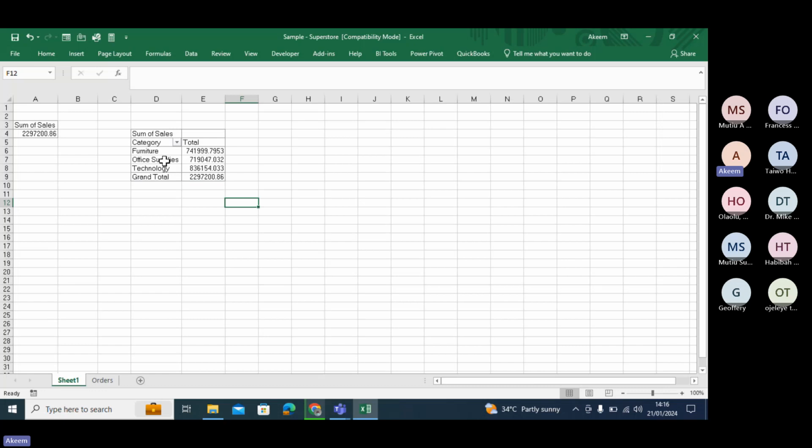You can see the categories by the side here. We have all the categories and we have the sales in front of it. So furniture, 741 million, office equipment, and the technology. Total now gives us what? 2.29 million. So that is how to make use of row.